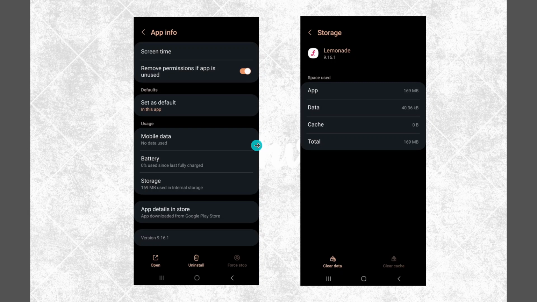I hope you found this guide helpful. Now you're equipped with all the tools you need to troubleshoot your Lemonade insurance app.